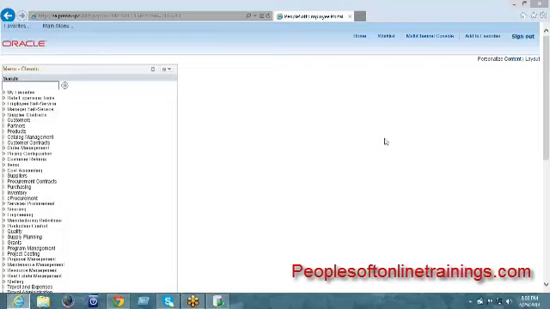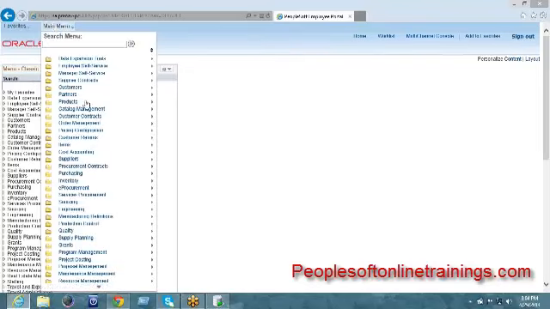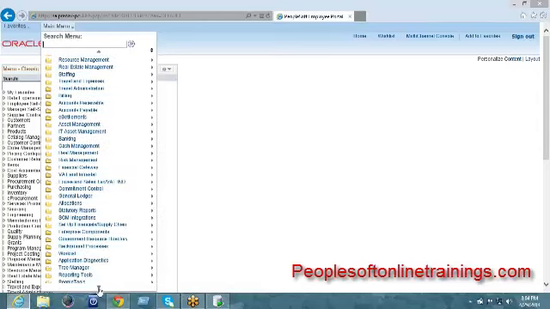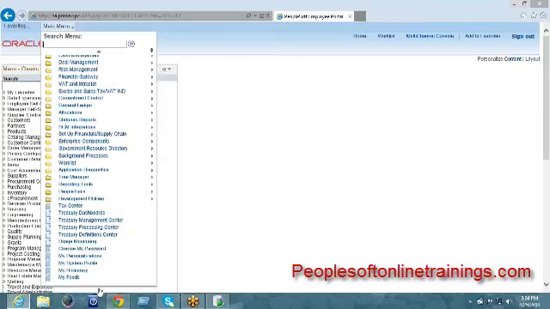Okay. So this is the main page of the PeopleSoft. And here it is called the menu. In the menu bar, you can see what the different modules are available in the PeopleSoft. You can see the applications as well as the modules, and you can also see the configuration, the technical side, functional side. Everything you can see from this particular menu.